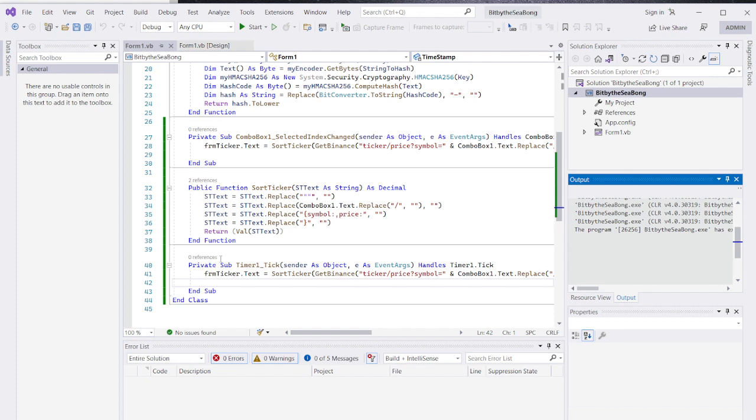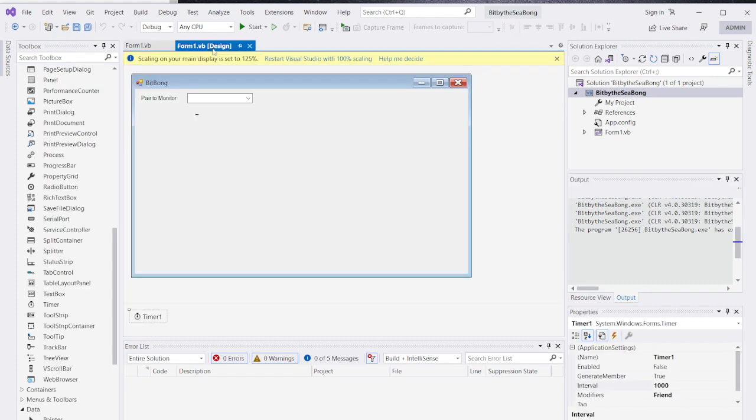So let's have a look here. If we go back to our form, click on our timer, and you can see enabled equals false. We want the timer to actually start, but I think we want it to start once we've actually changed the information in the combo box. That's probably our best time.